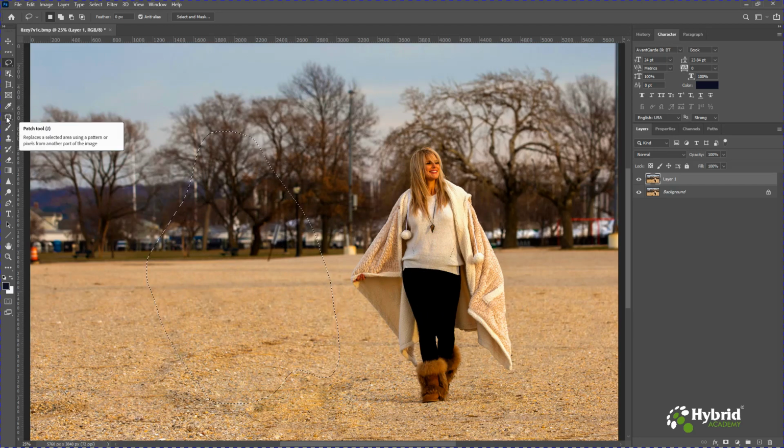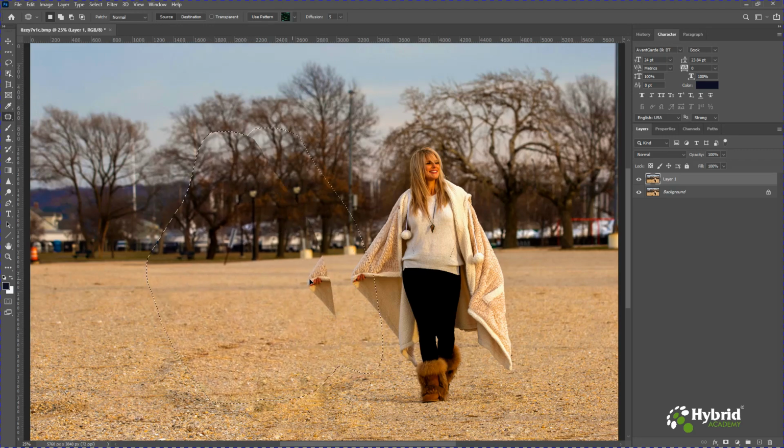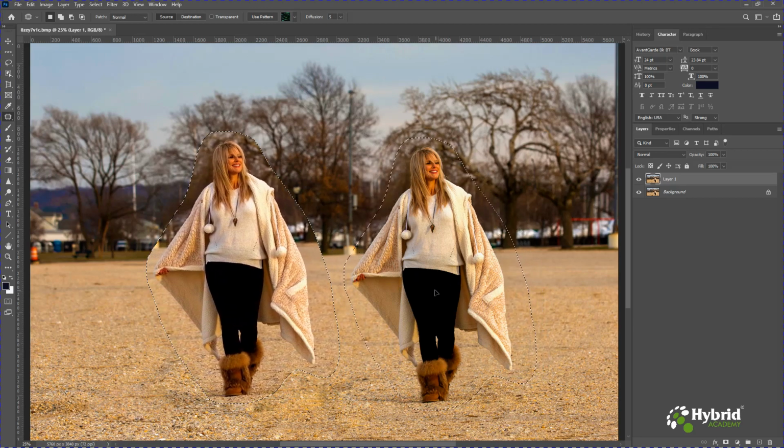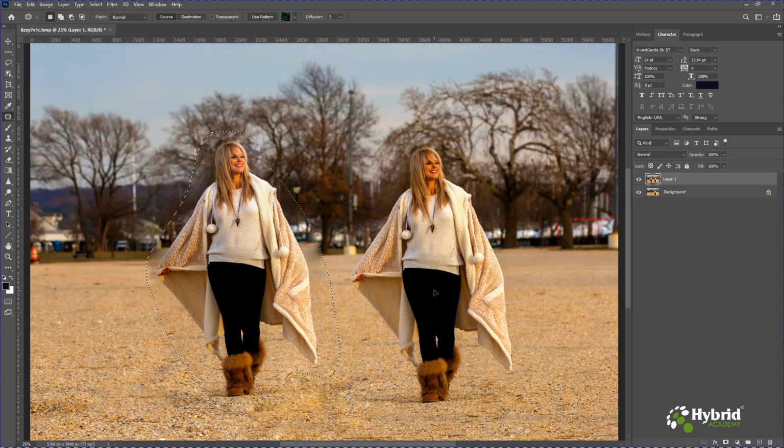And now I will again select the patch tool and use this vice versa. So that means I'll patch this area with the model. So I'll take it to the model like this, and I'll release. So now you can see this model is easily cloned to a different location. So this is the second variation of the patch tool, or this is another way how the patch tool can be used to clone an object within the image.